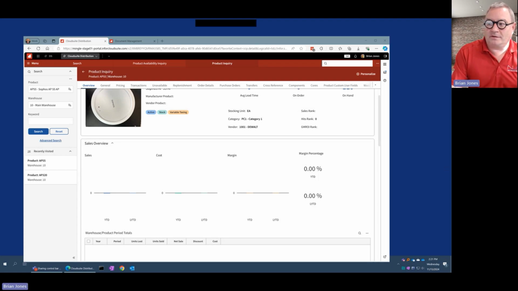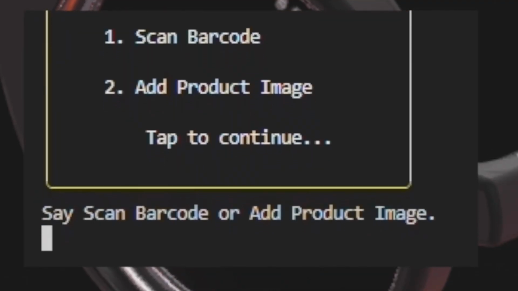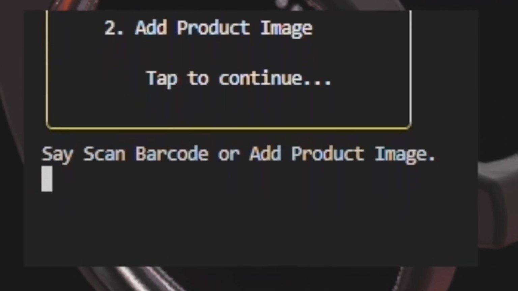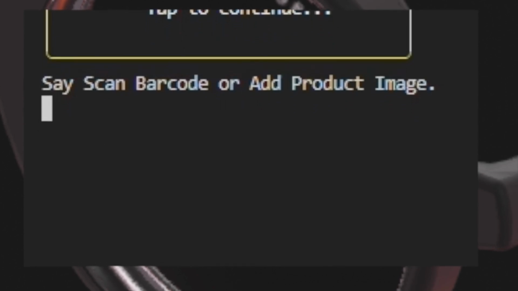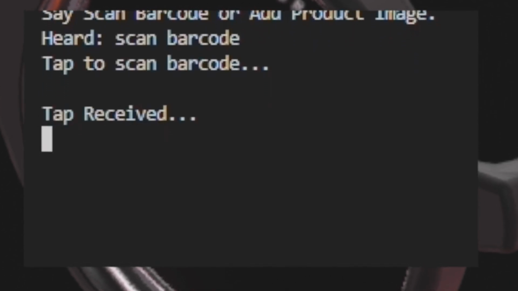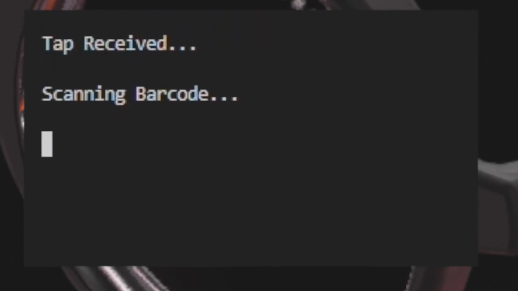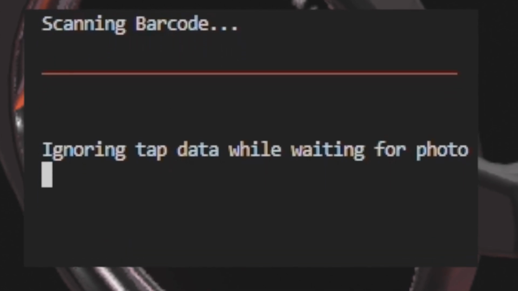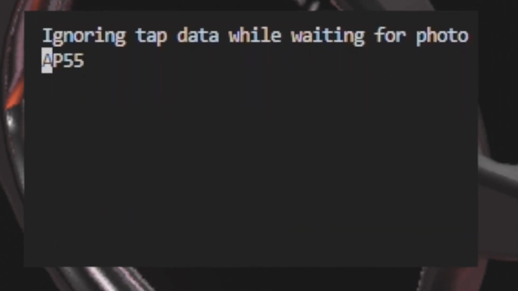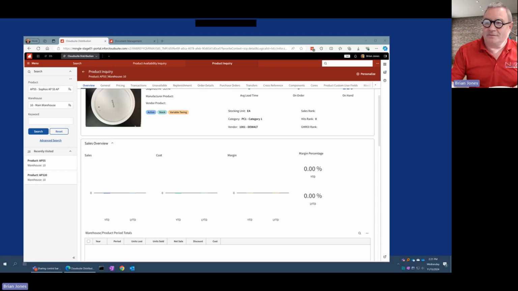So I'm going to pick up the product, and I see the barcode. I'm going to say scan barcode, and the glasses prompt me. I tap the glasses, I see a red line, and I look at the barcode. It says it read the barcode, and then it displays the quantity and availability on hand.